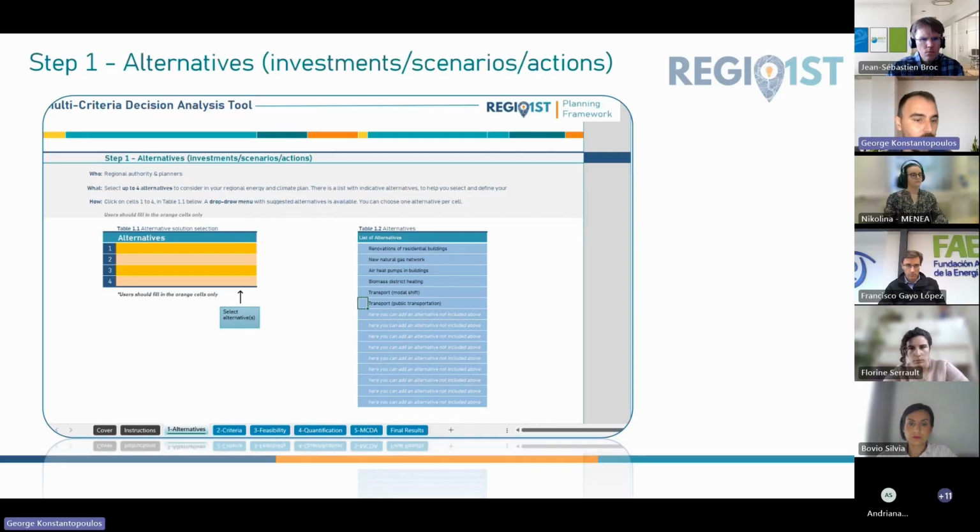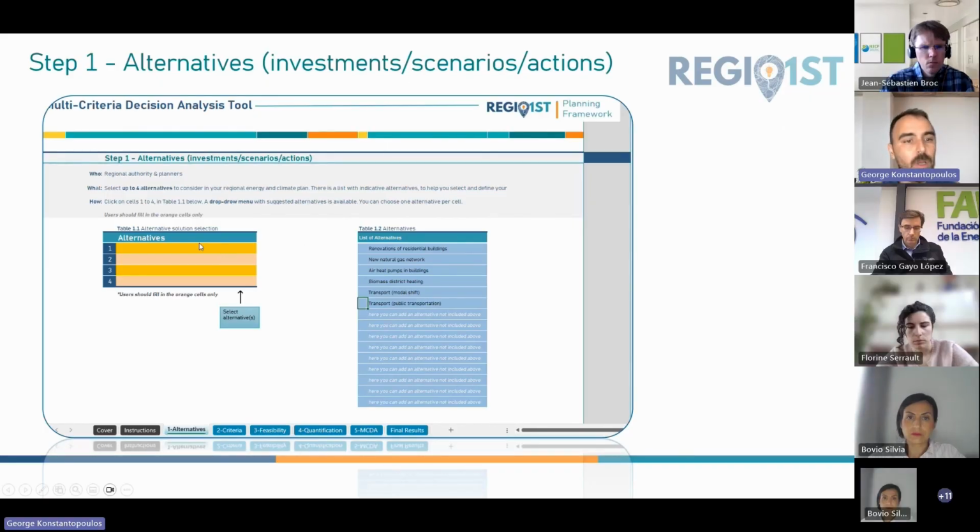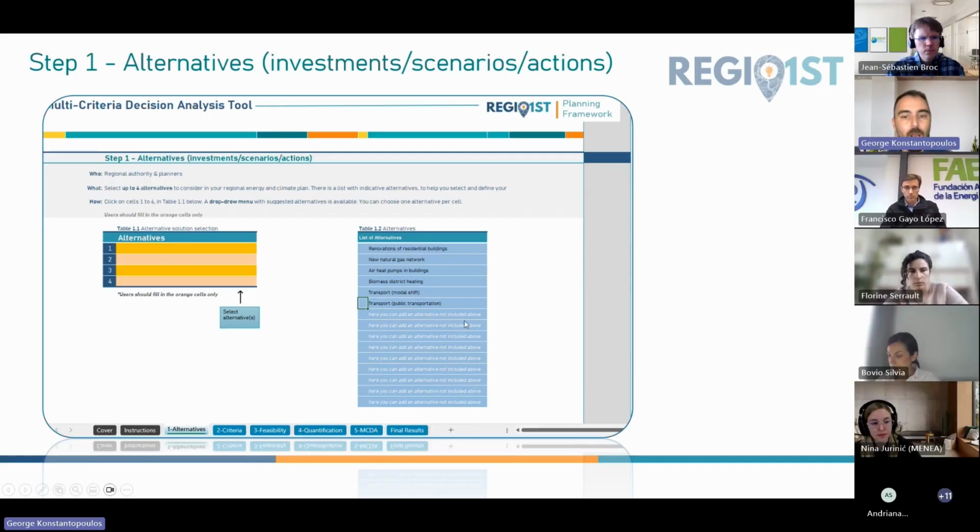Step 1, the tab regarding the alternatives. Just to remind you, you can choose up to 4 alternatives. We have in table 1.2 some indicative alternatives, but you can also add your own and select them from the drop-down menu in the orange cells.